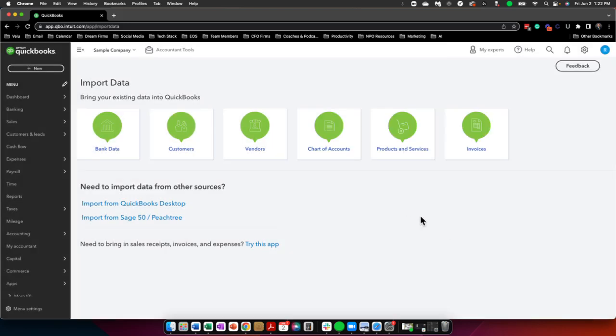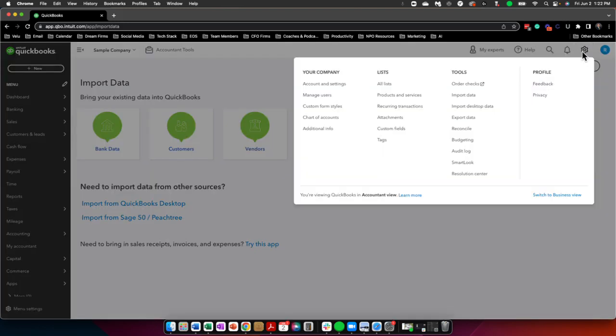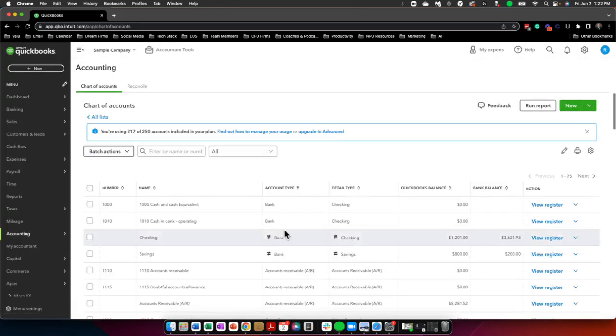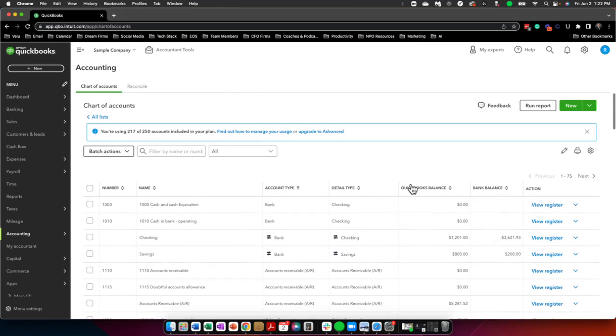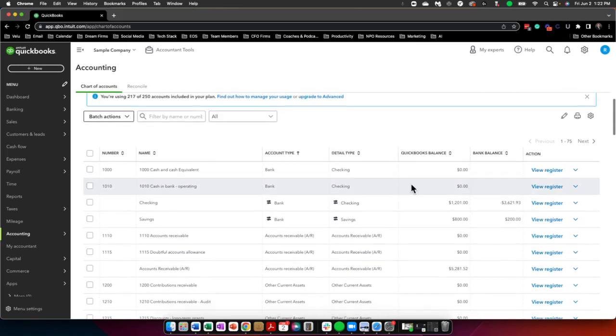Okay, so in order to do that, what we're going to do here is click on the gear icon, and on the left hand column now we're going to go to the chart of accounts. Okay, and this is the function where we can change all of this and give everything the proper structure that it needs.